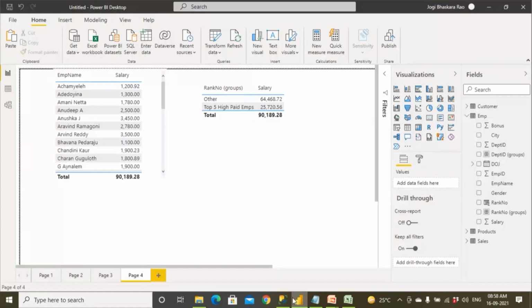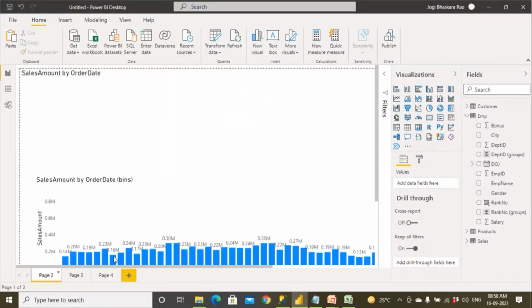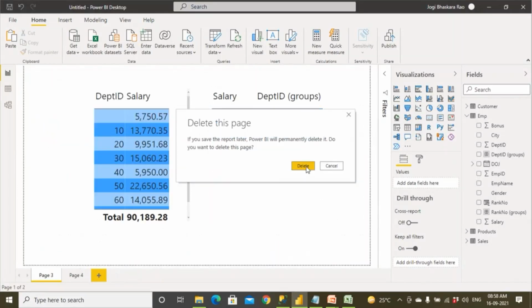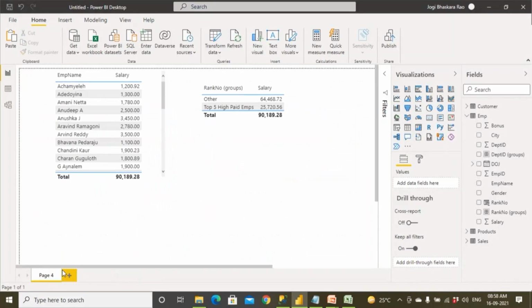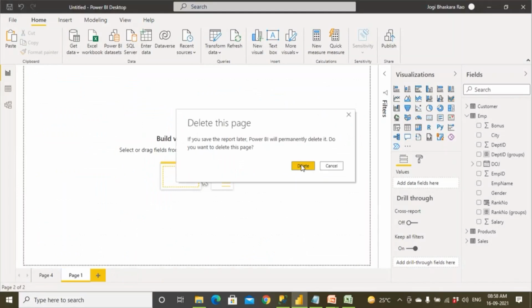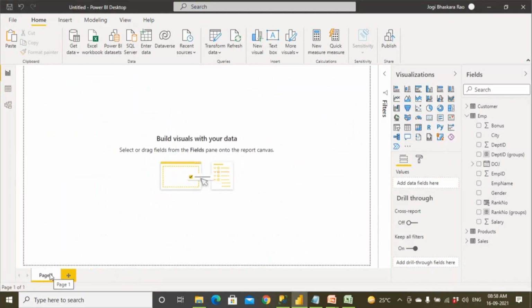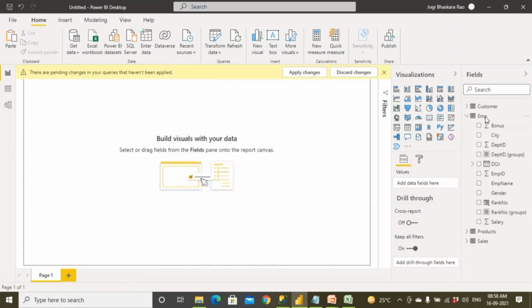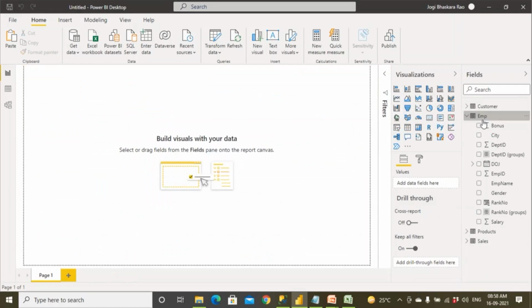I wanted to go here and let me delete these pages. I don't want to have any pages like this. Let me delete them. Okay. Now let me delete. It is going to be resetting from page number 1. I don't need this. I would like to delete from model. I also don't need this. Now I have customer, product and sales.